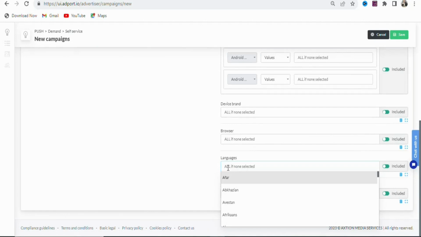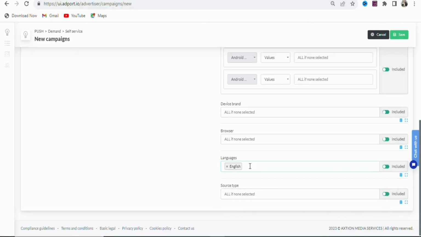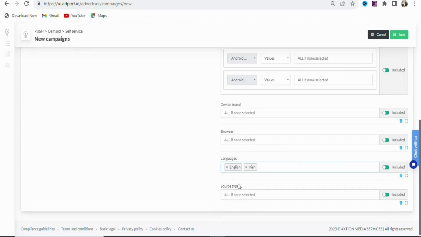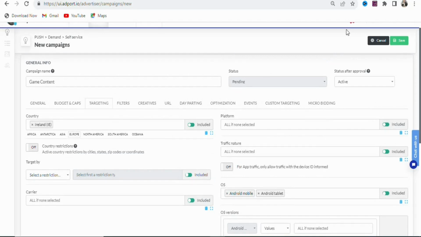You have to select the language that people in Ireland speak. The people in Ireland speak English, so you're going to select English. Once that is done, you're also going to search for Irish. So search for Irish. You can see Irish right here, select that. Once that is done, you can see source type, just leave it. Once you enter the details, you're going to scroll upwards and then click right here, creative.